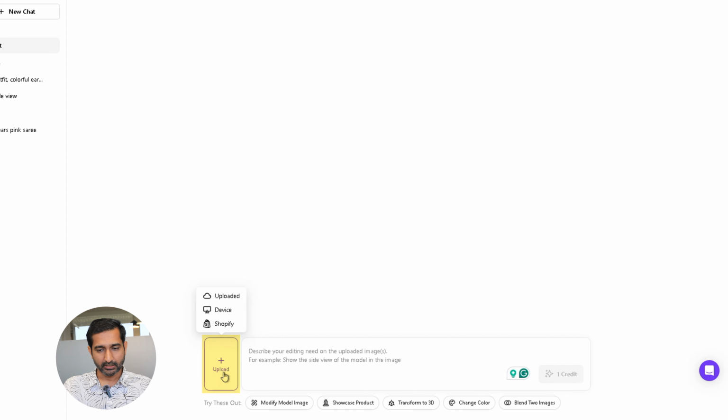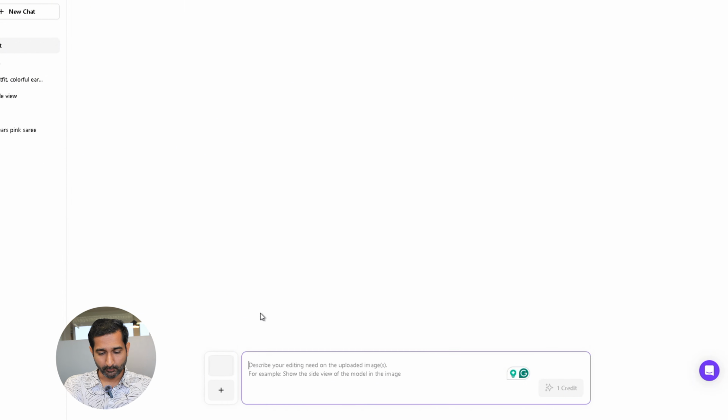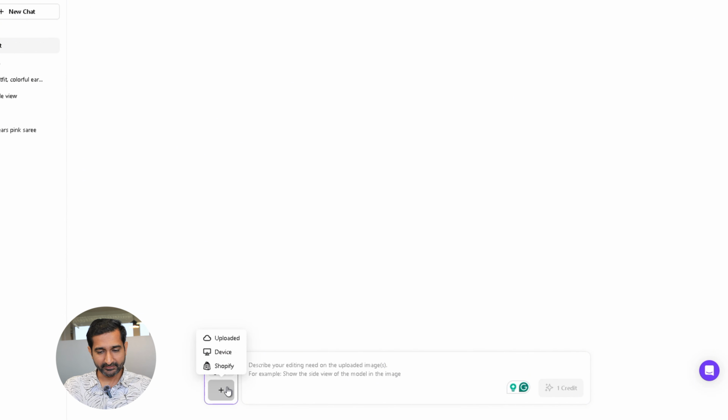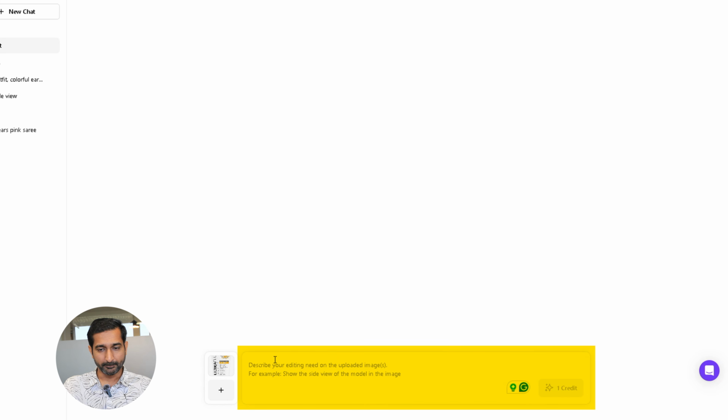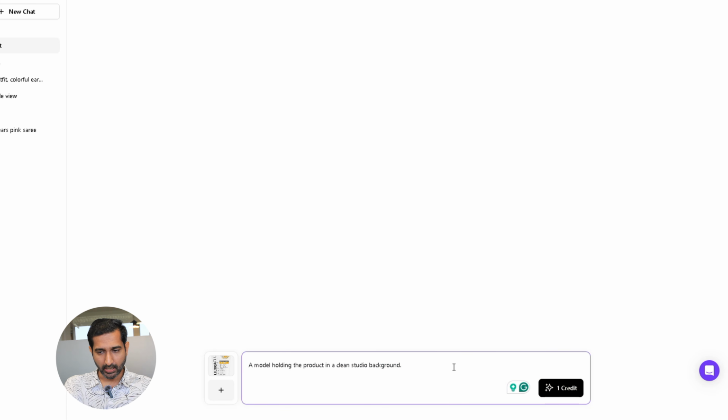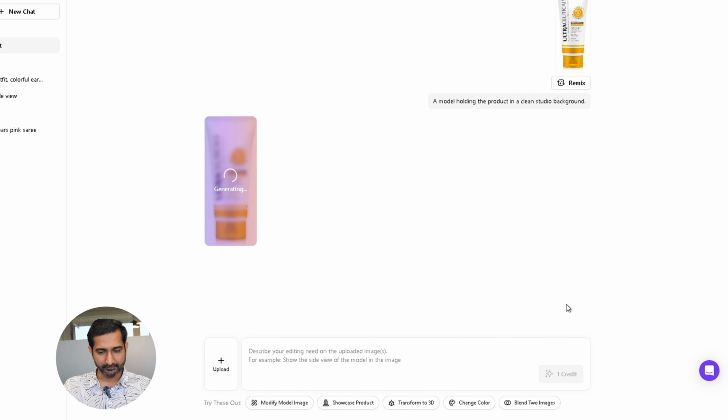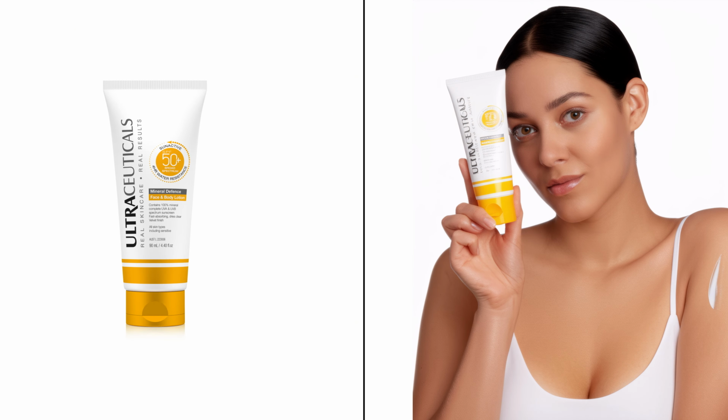Now in the first box, upload your product image. Then in the second box, you can upload a model image or any reference image you want to use. Below that, there is a prompt box where you can describe how you want the final image to look. For example, a model holding the product in a clean studio background, or however you want the vibe to be. Once everything is set, click on the Credit button and wait a few seconds. Your new images are generating, and here is the final result.